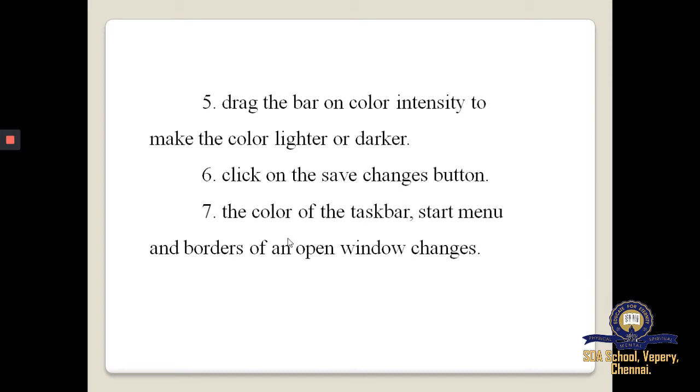Already I told you the Save Changes button is available only in the Windows 7 operating system. If you have any other OS, this option doesn't exist. Okay, only in Windows 7 do we have this option, Save Changes.